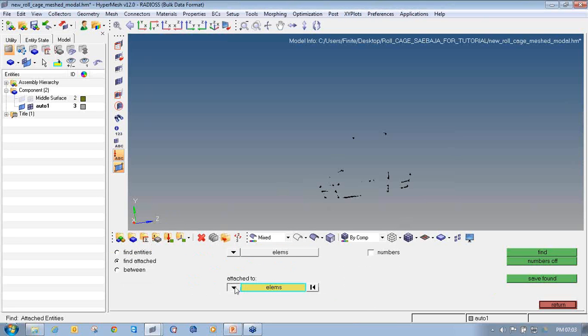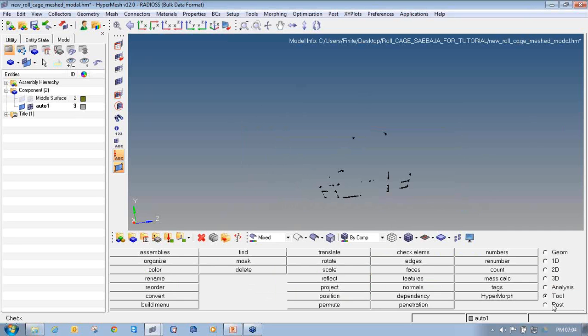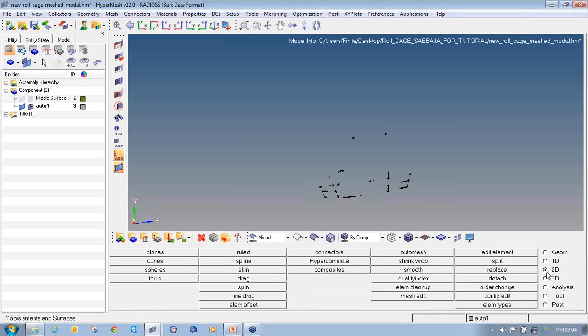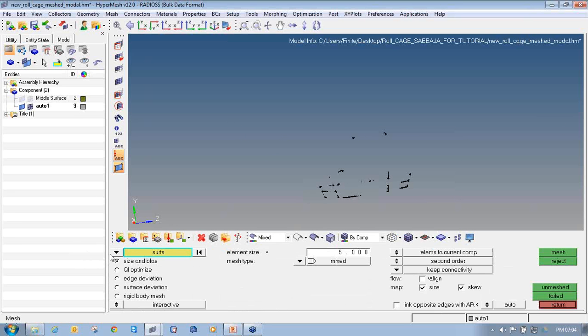Select from the drop box elements, attach to elements. Select all the elements which is highlighted on your GUI and click on find. Then again go to 2D auto mesh. This time instead of surface, select the drop box and select elements.